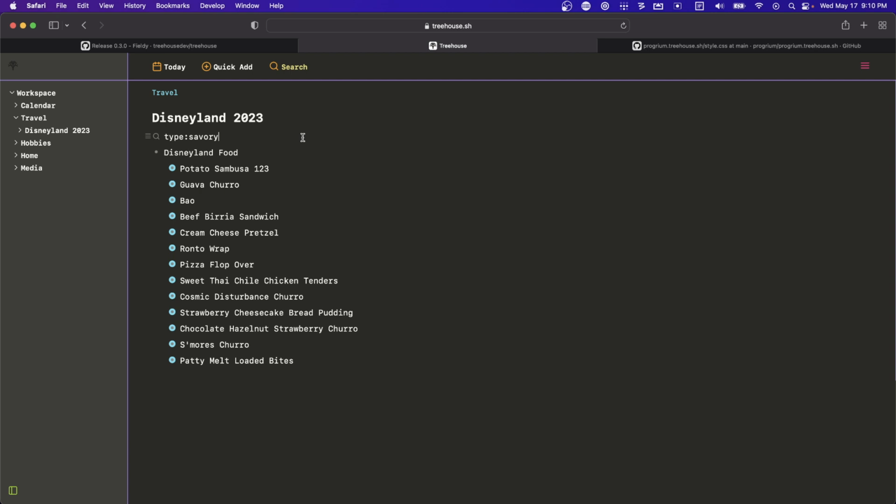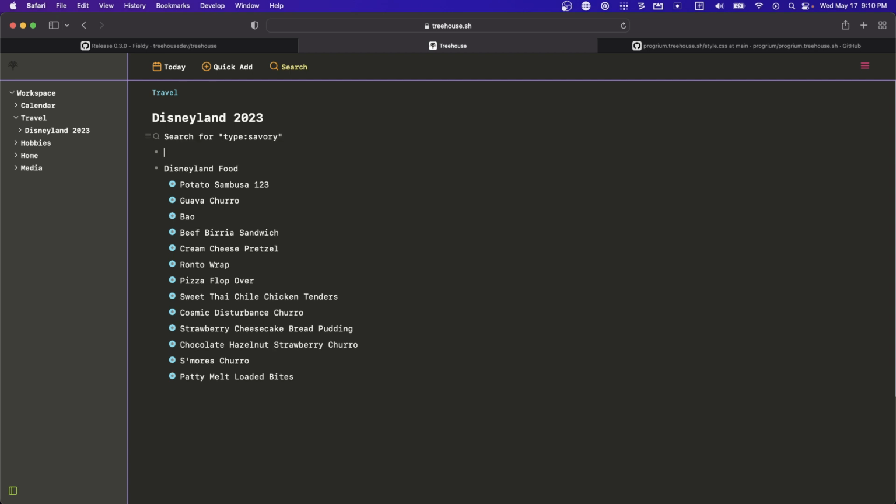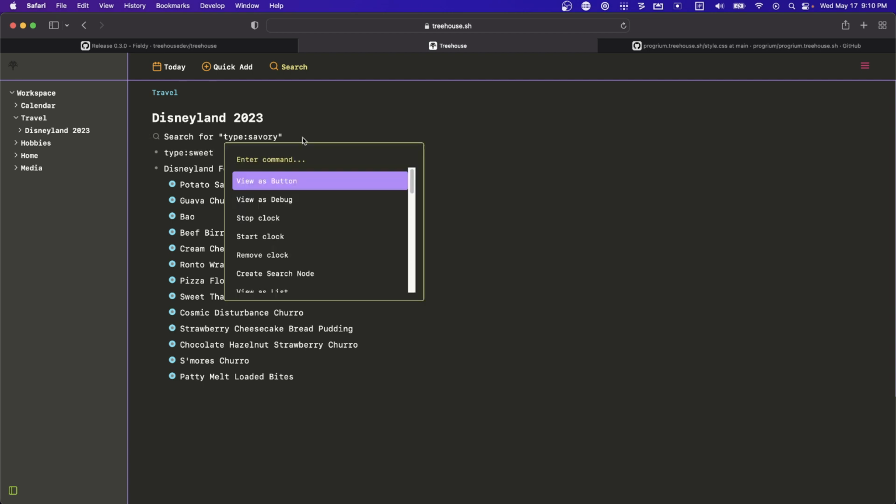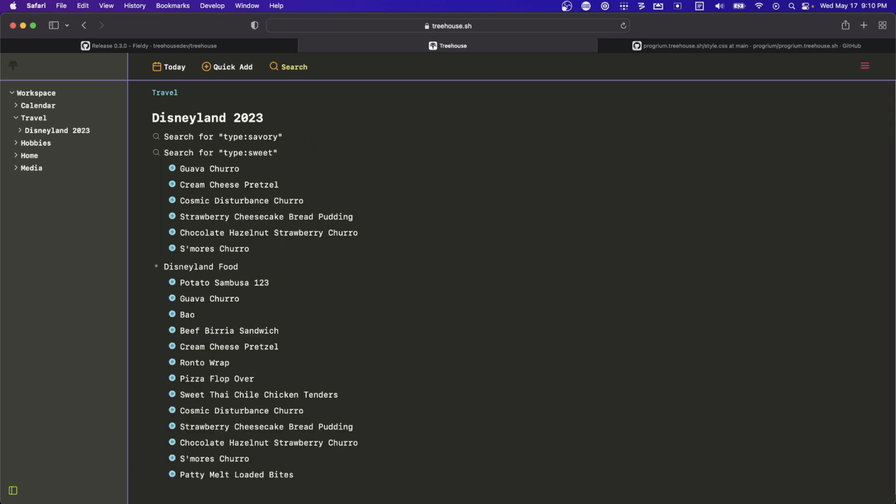And lastly, let's just show creating a new live search node. Instead of savory, let's look for all the sweet food. So this is a normal node, and then we're going to convert it to a search node. And there we go. It's a live search node. This is a pretty powerful tool for being able to show different subsets or selections of nodes in different places in your workspace.